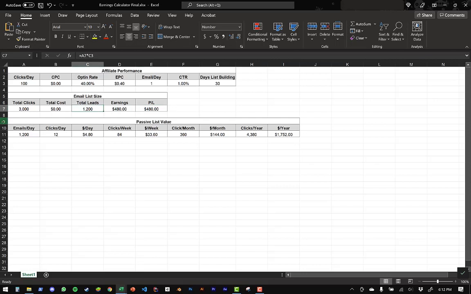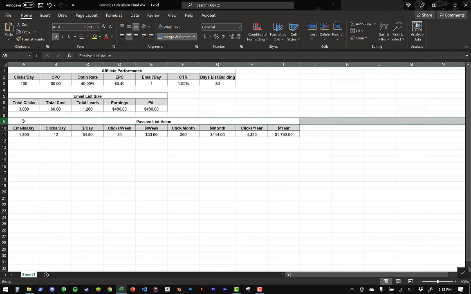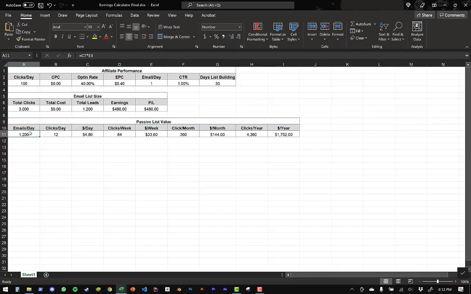Now, the passive list value is where things get interesting. The number of emails per day is taking the total number of leads and multiplying it by the number of emails you send per day. So if you've got 1,200 leads and you're sending 1 email per day, that's 1,200 emails, because you're sending that 1 email to all 1,200 of your leads. The clicks per day is calculated based on the click-through rate. So if we've sent 1,200 emails and we get a 1% click-through rate, that means you're going to be generating 12 clicks per day to whatever your affiliate offer is after having built this list.